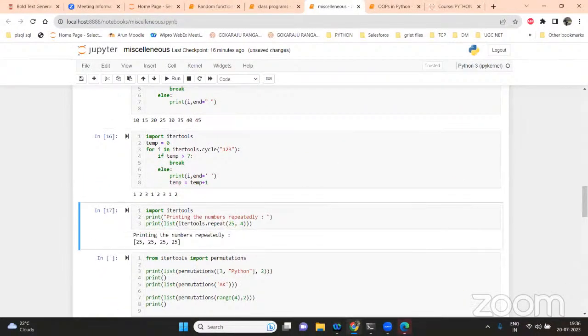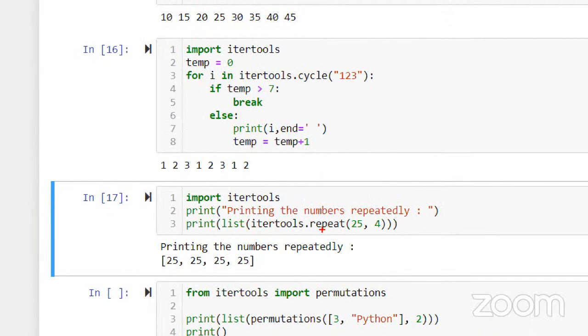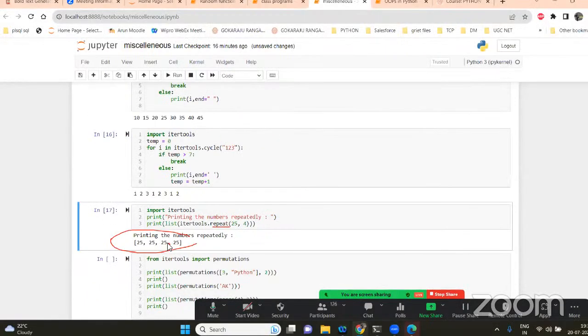And then there is something called a repeat function also. itertools.repeat(25, 4). So what does it tell us? Repeat 25, 4 times. Okay. Whatever I'm listing, these are not the only functions. There are thousands of functions inside itertools, which I can't explain in one class. So you have to explore these functions. The repeat function repeats the given value.